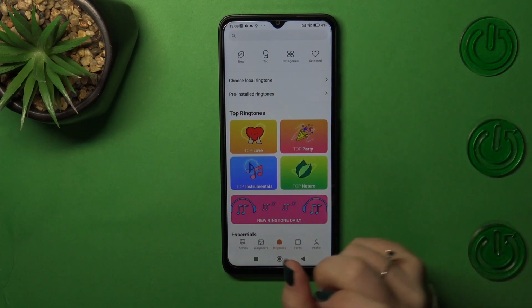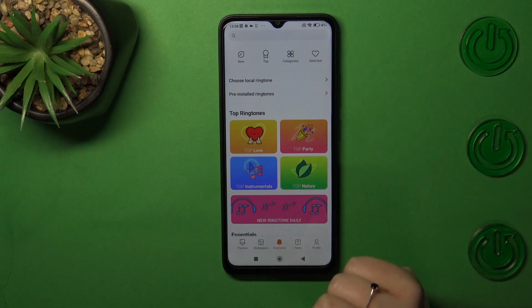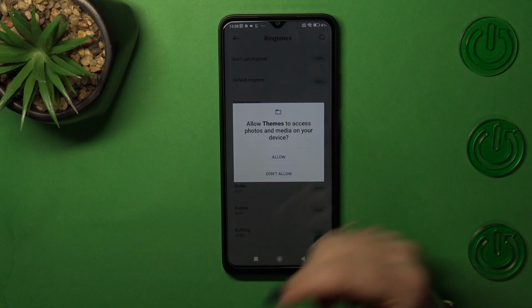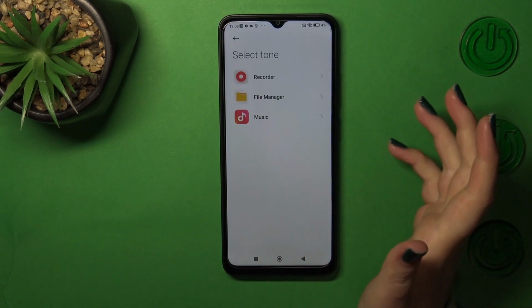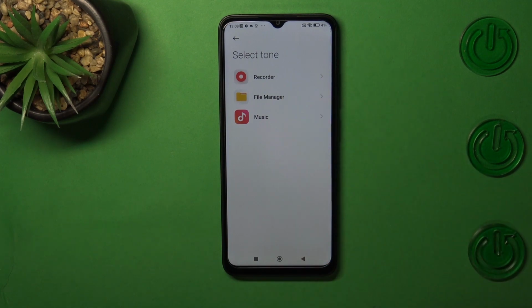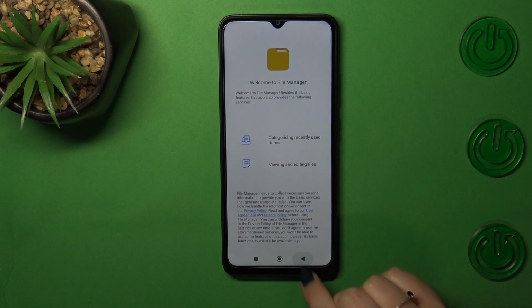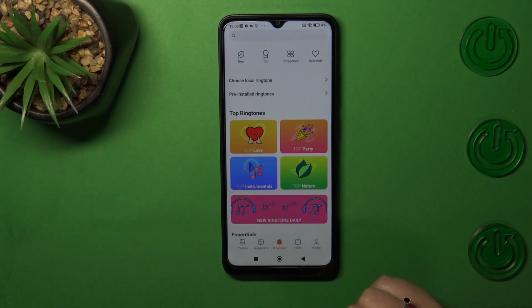Just a quick explanation. If you pick the choose local ringtone, then your device will simply open your own files. So if you have anything, of course you have to tap on allow. If you have anything, for example, downloaded or even recorded, then you can find it and your device will simply use it as a ringtone, of course, if you've got any compatible files.